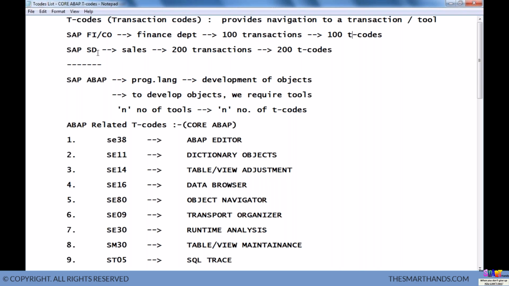Similarly, we have the SAP SD module. This is related to which department? Sales department. Assume that related to the sales department, we have 200 different transactions. So how many T codes will SAP give? 200 T codes. So the number of T codes depends upon the number of transactions.